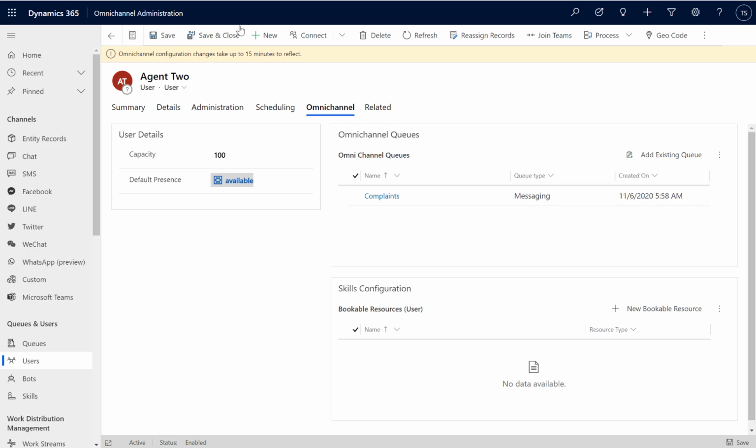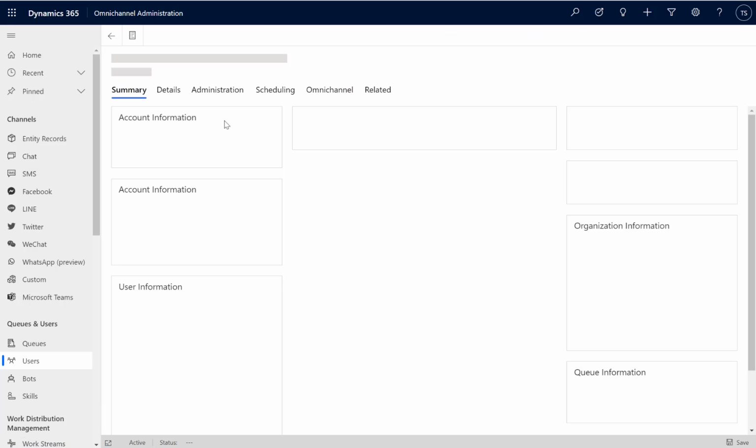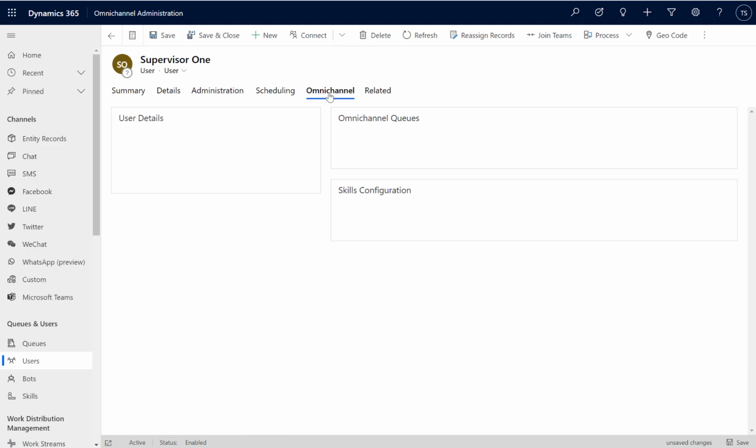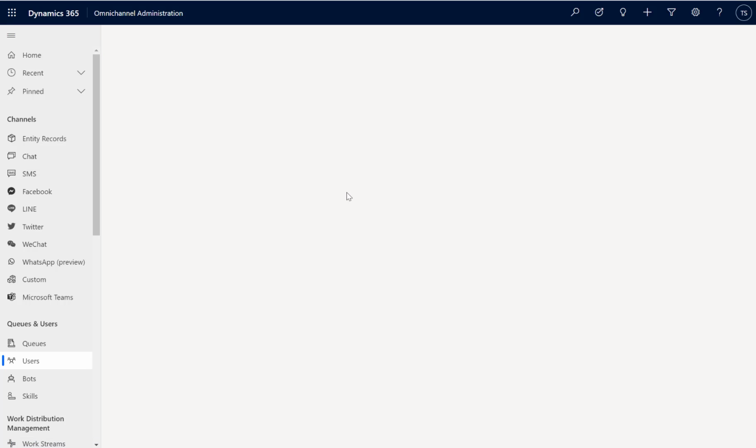Now, what you'll see here is I am actually opening up each agent record, and that's because when you open the form, the default value is set. It's not ideal, but that is how it's been configured. So at this point, you're able to either accept the default of 100 and the default presence of available, or tweak it to be what you need.